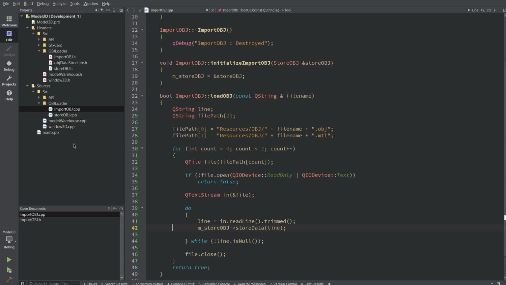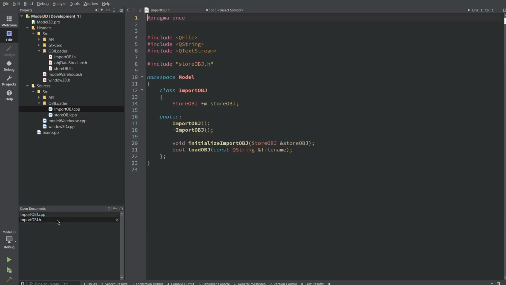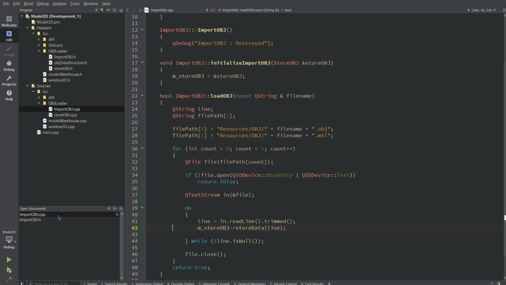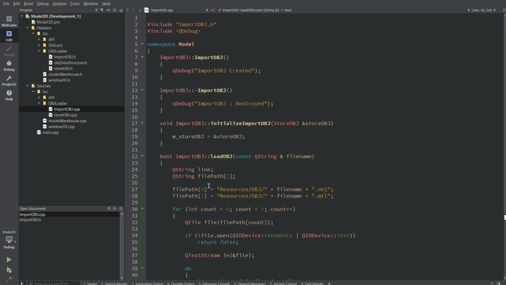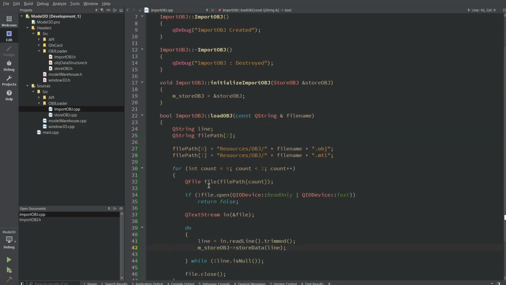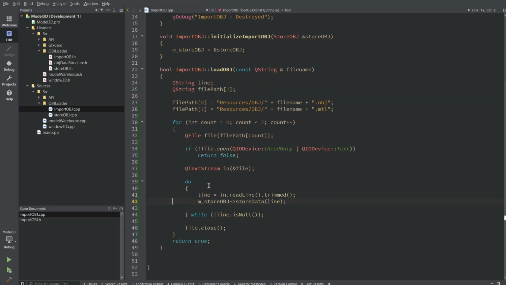I haven't decided on how I'm going to deal with it in the warehouse yet, but I know the basics of how I'm going to do it. It's not too difficult. It's probably pretty obvious. That's saved out. So that's your import OBJ.h, and that's your import OBJ cpp file, your initialize and load. Wow, Qt really does make it simple, I must admit.